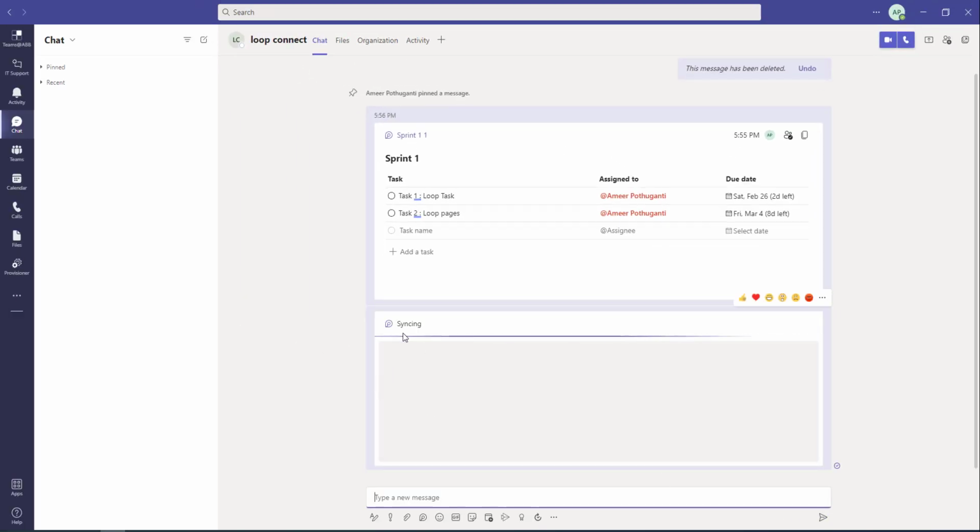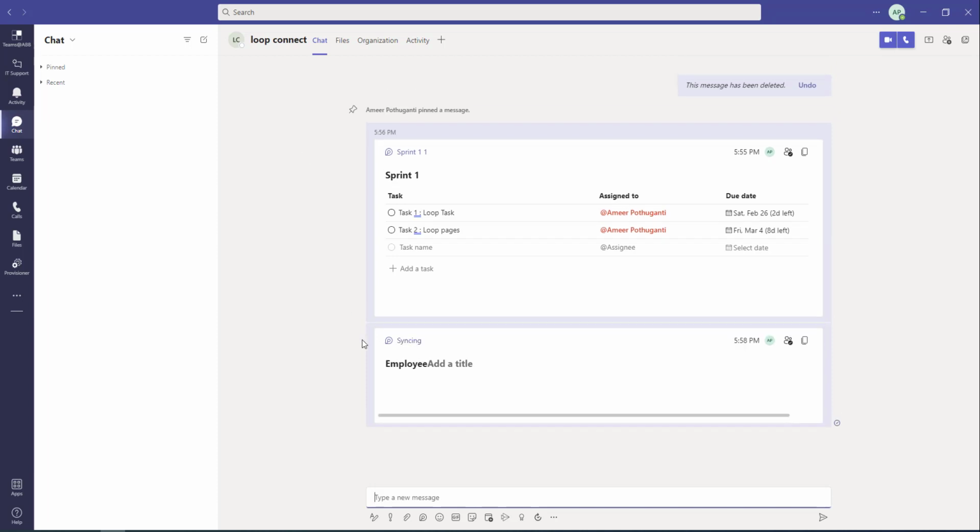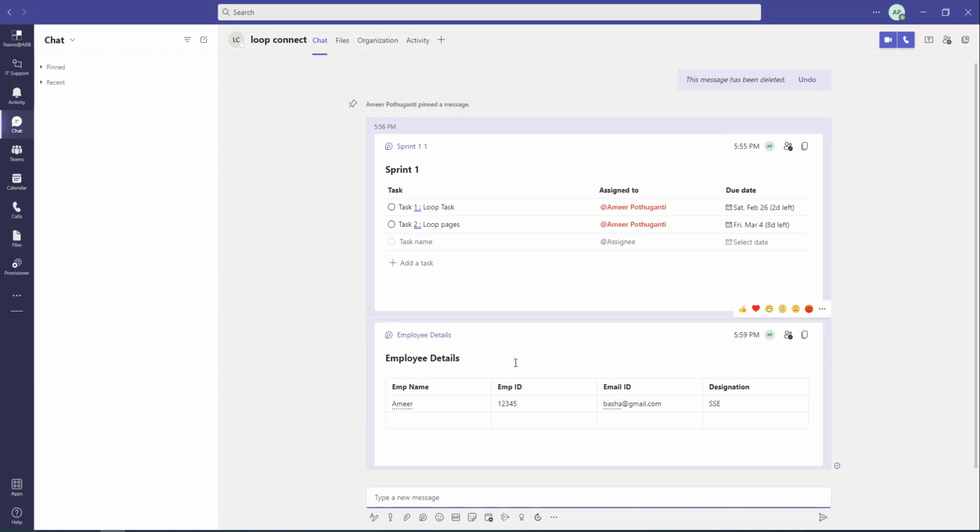Now if you see, the loop table is syncing across my team whenever we interact with the loop component, right? There you can see I have employee details, that is a loop table, and I have 4 columns and 3 rows. Columns for the employee details as employee name, employee ID, email ID, and the designation, so that the team members can fill in the details and we will get the data live itself. All right. This is about the loop table.